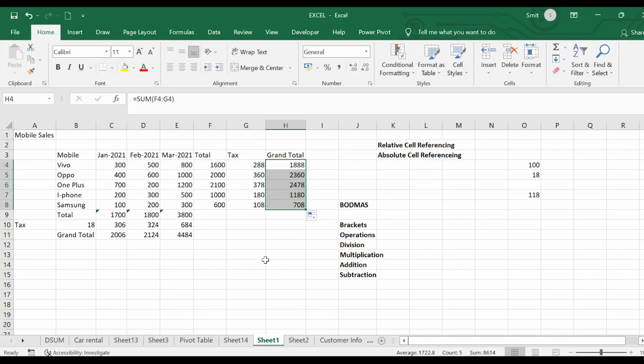One thing which you should remember here is you should know absolute cell referencing and relative cell referencing. What is relative cell referencing? It says that you add up the first 5 rows above this cell. It is a very general value, but absolute cell referencing fixes a particular cell. Now there is one more thing I want to tell you about, the BODMAS, which is bracket, operation, division, multiplication, addition, and subtraction. This is used to do multiple calculations in Excel.